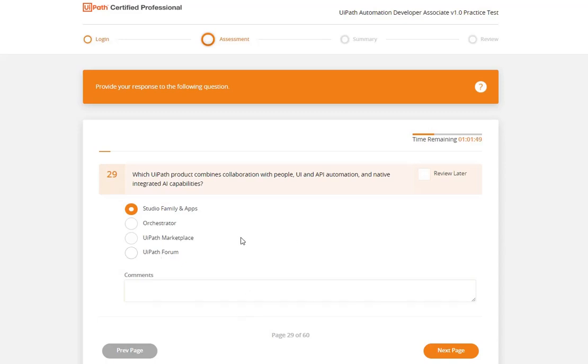automation API discussion, that won't happen. It happens in the forum, but UI, yeah, forum also might be the right answer. But yeah, I'll go with the studio family. Now I go with this answer, but let us review at the end, once we have completed this whole 60 questions. Yeah. I'll go with the studio family and apps. I believe this is the correct answer.